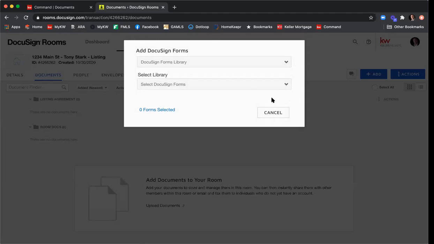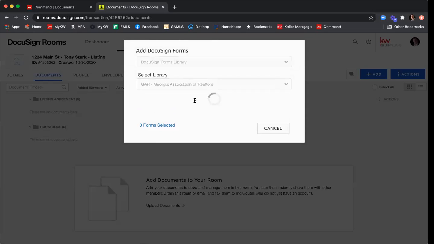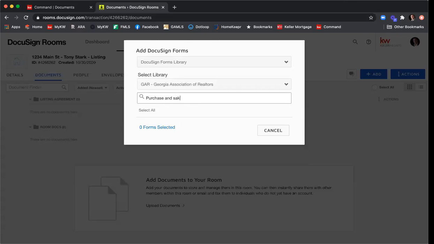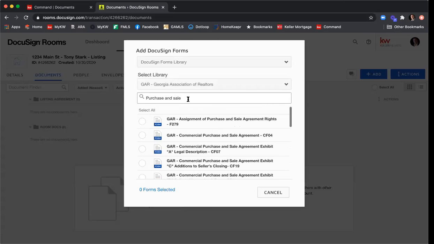So if you're with the First Atlanta office, you'll want to leave this as DocuSign Forms Library. And then here where it says Select Library, I'm going to select Georgia Association of Realtors. I don't know why the Greater Alabama MLS is on there. Just ignore it. So select GAR, and this is going to pull up all 180 documents or 180 GAR forms. And then you can start searching for the forms that you want. So you type in, purchase and sale. Right here, and then you can select the document that you want.